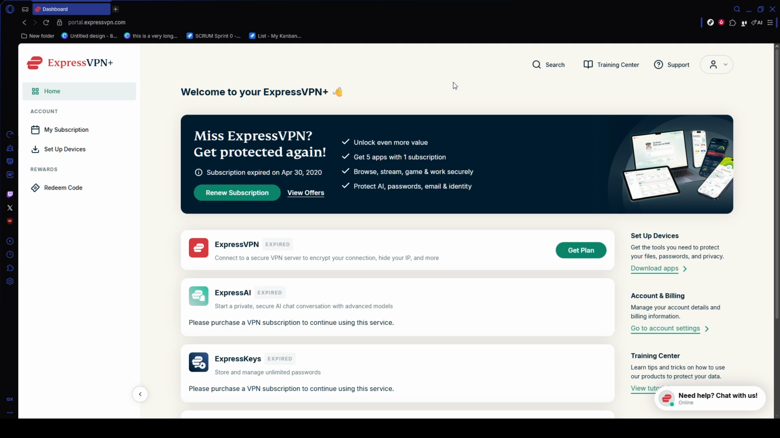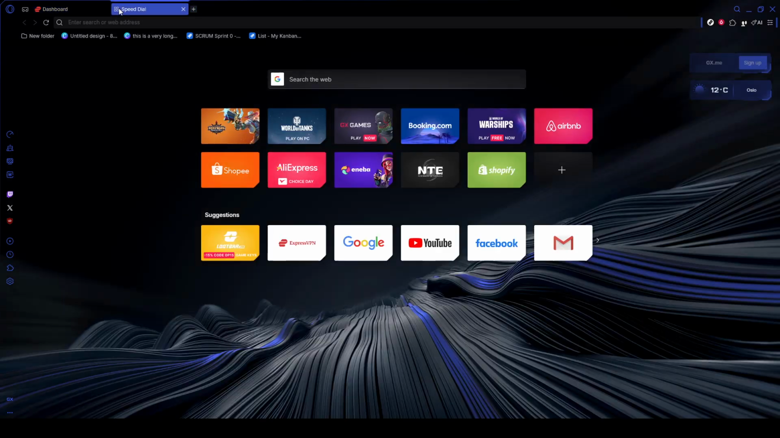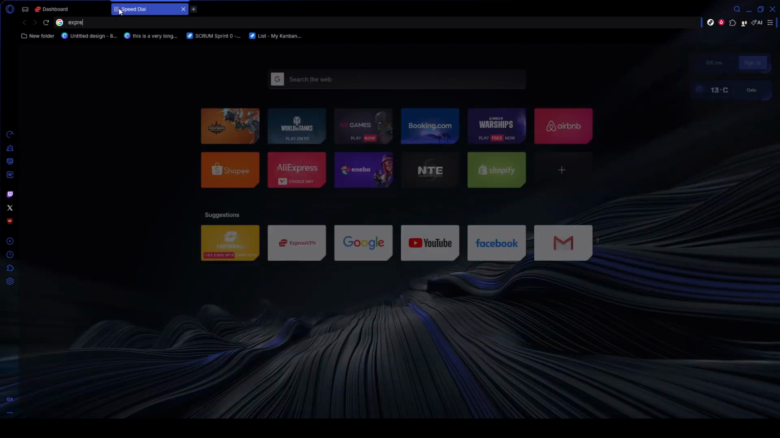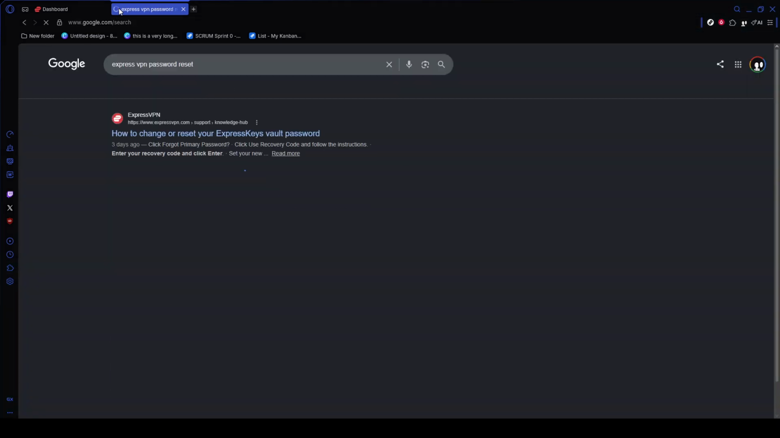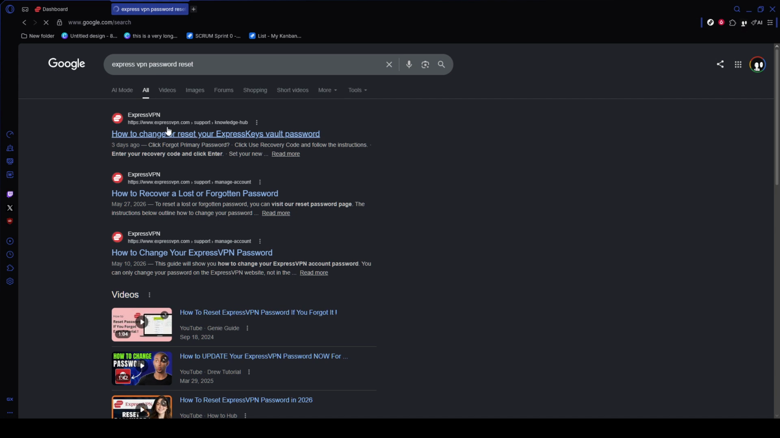If you've completely forgotten your password and need to create a new one, go back to the ExpressVPN Sign In page and click the Forgot Password link below the password field. Enter your account email address and submit the request. Then open the password reset email you receive and click the reset link. On the secure reset page, enter a strong new password in both fields and save it.